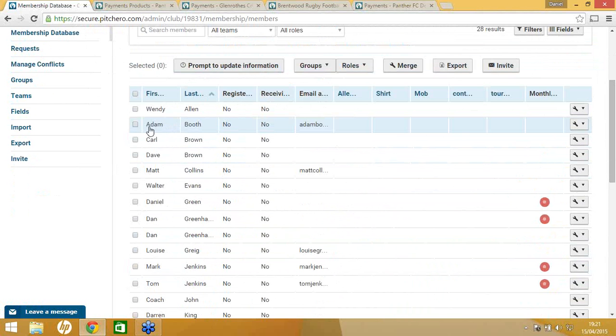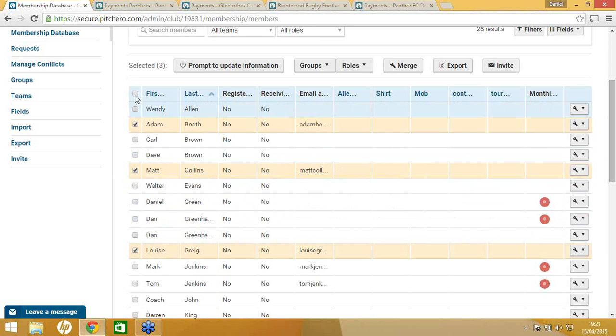One way that you can actually do that is by sending invites from this section. Now you can only send invites to the users that you've actually got an email address for. So maybe I know I've got Adam and Matt and Louise's email address. I can select them just by clicking the tick box. If I wanted to select them all, I can do that, but I'll select just a few for now. And then I'll click on this invite button here.